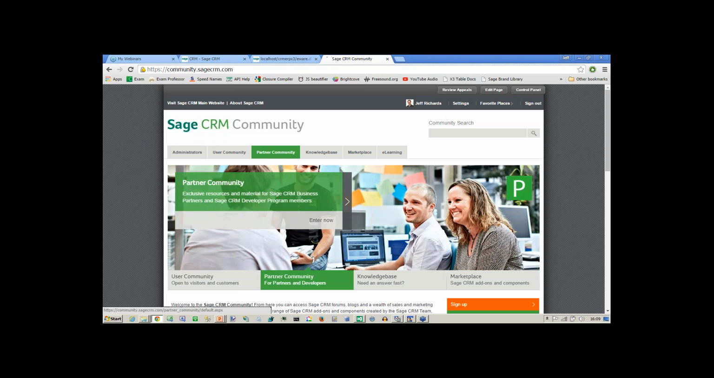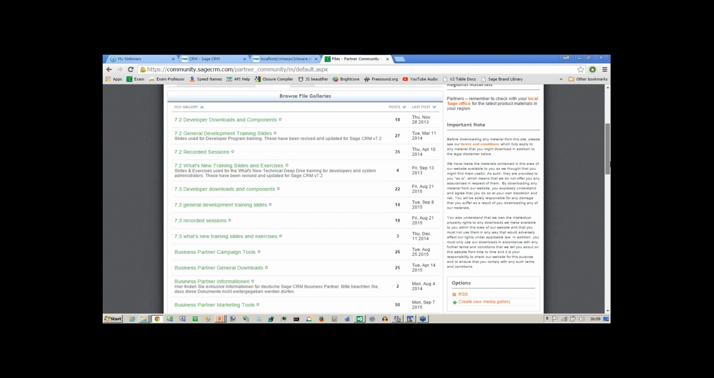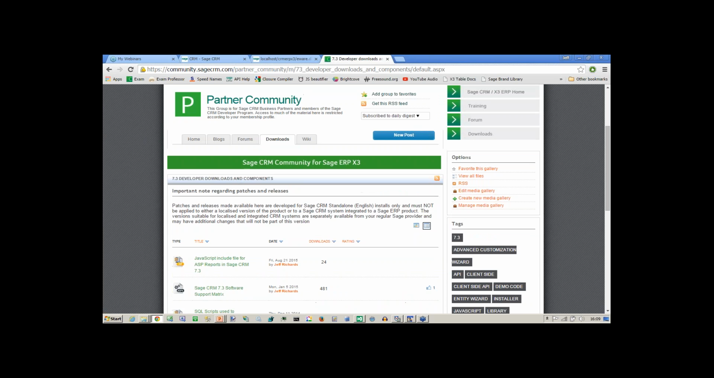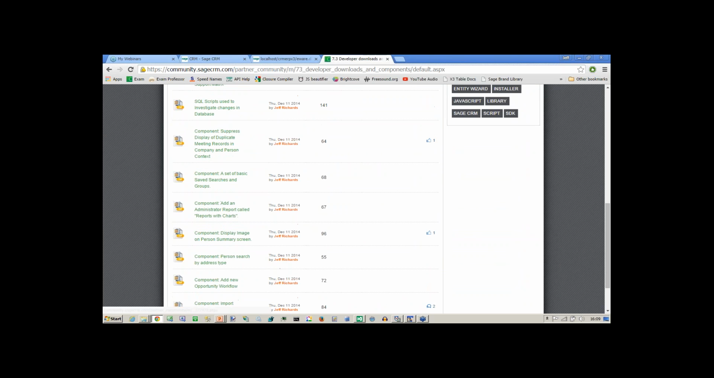If you go into the partner community, down into the downloads area, you will find the developer downloads and components. So you've got lots of different example components that we're using nearly all the time, including, you remember, that one which allowed images to be displayed on the person's summary screen. So that's bulk of customizations.